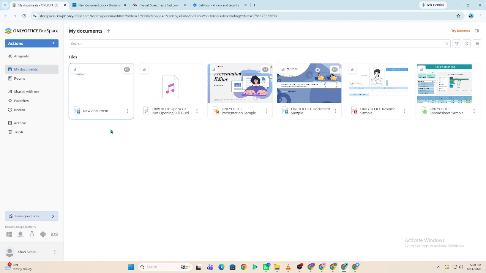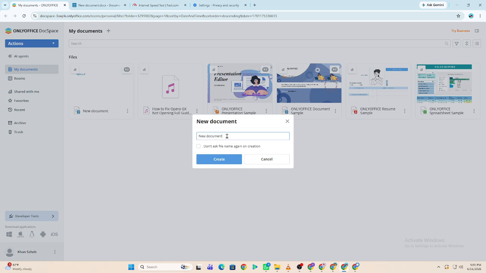Next, check whether everyone has the proper access rights. Users with view-only permissions won't be able to edit documents. Try refreshing the document or reopening it. Temporary sync problems can interrupt collaboration.